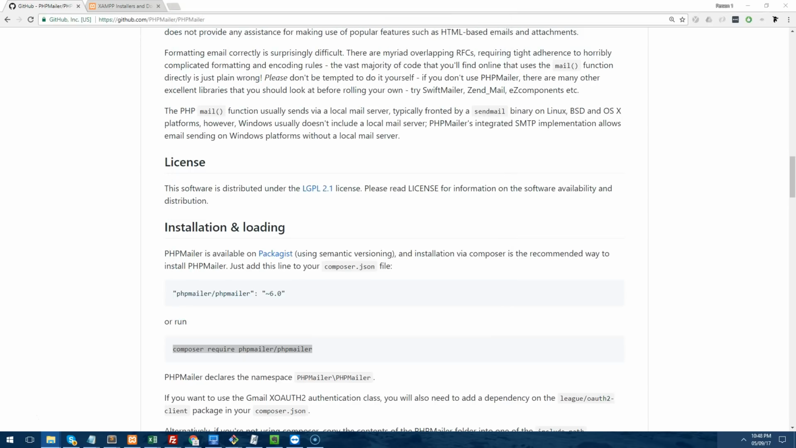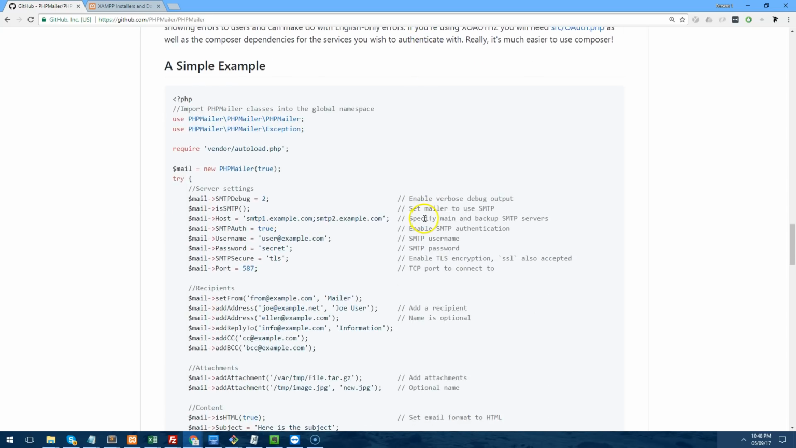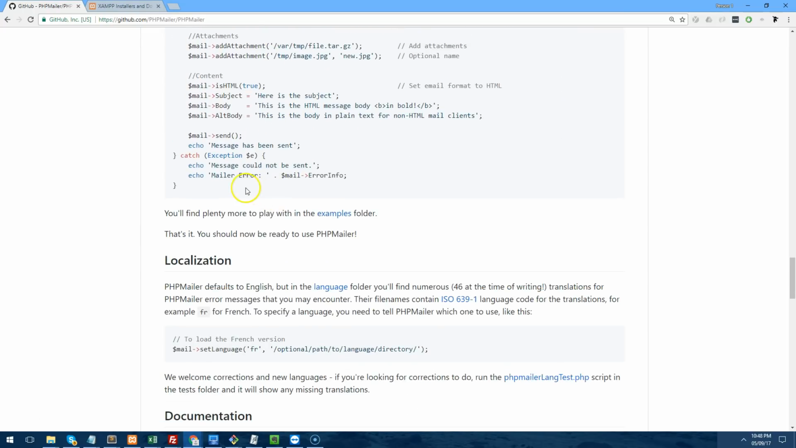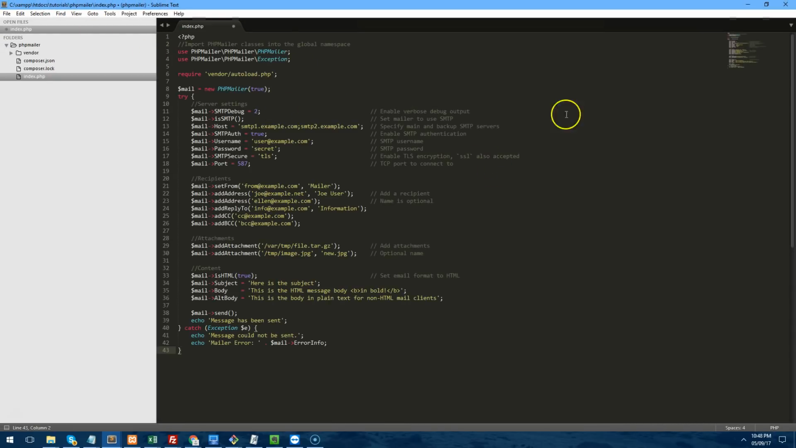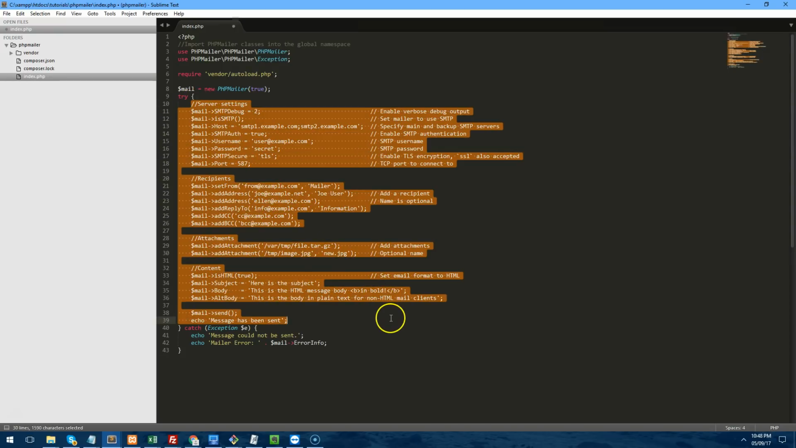If we go into our project, actually, what we'll do is go onto this GitHub page, and you'll notice that there's a simple example here. I'm just going to copy this simple example and paste it into our project. Okay, now that it's pasted into our project, we just have to tweak these settings and then we can test it out.